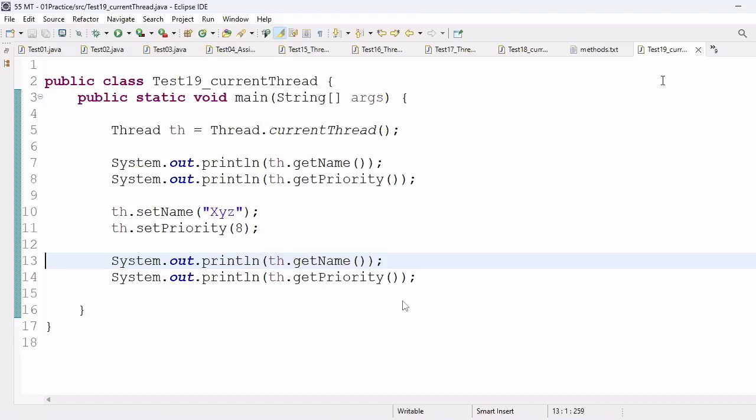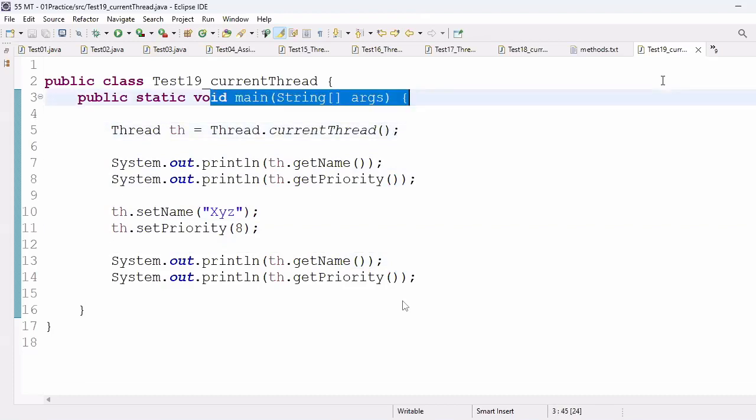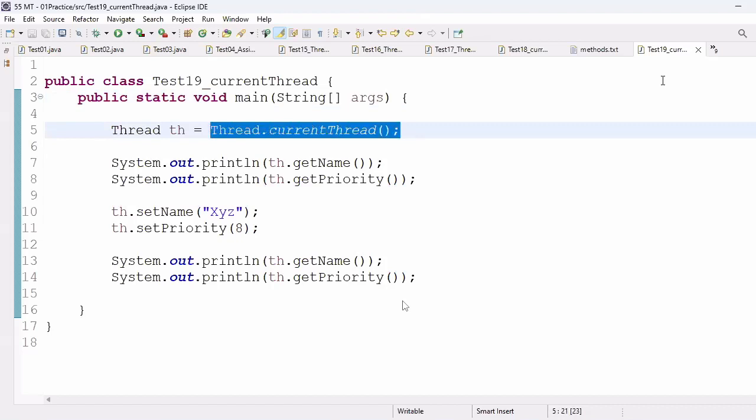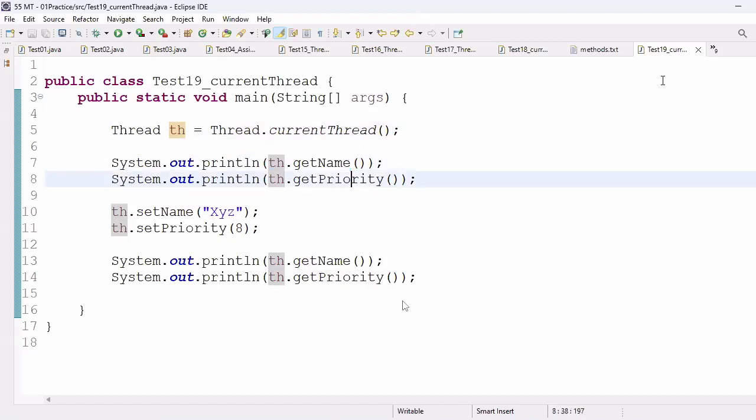Someone is asking online, is it possible to change the name of the main thread? Yes, possible by using Thread.currentThread method. The main thread object reference will be returned, because the main method's currently running thread is the main thread. So call Thread.currentThread. It returns the main thread object reference, stored in the th variable. Then call th.getName, th.getPriority. It is the main thread name and main thread priority. I'm changing the main thread name and priority. It is possible. Now I'm changing with th.setName, th.setPriority.